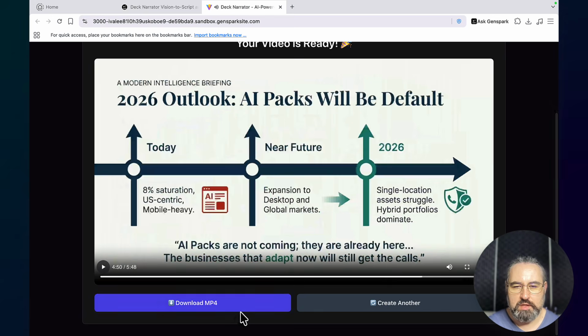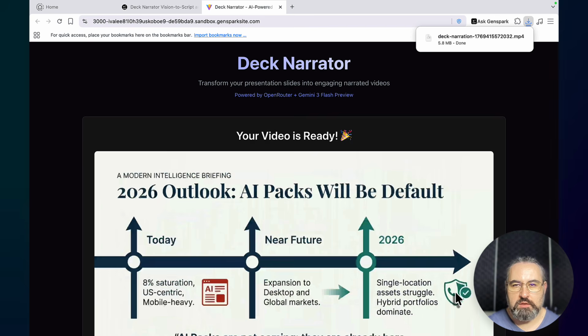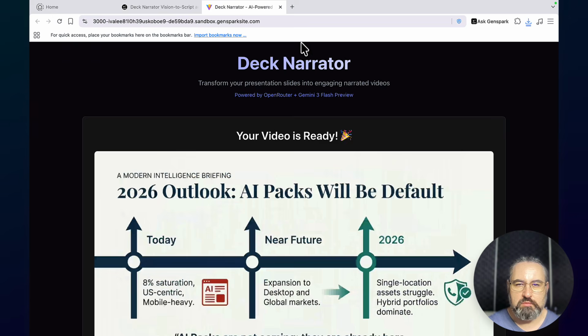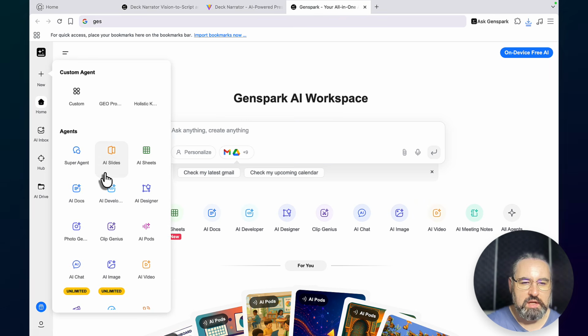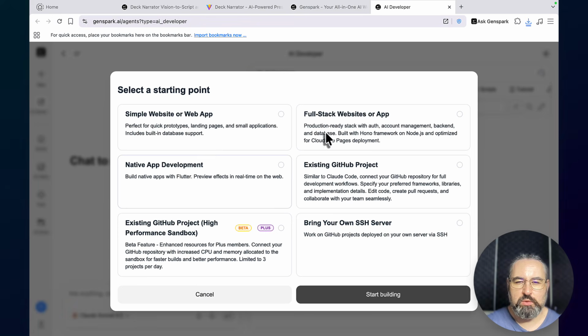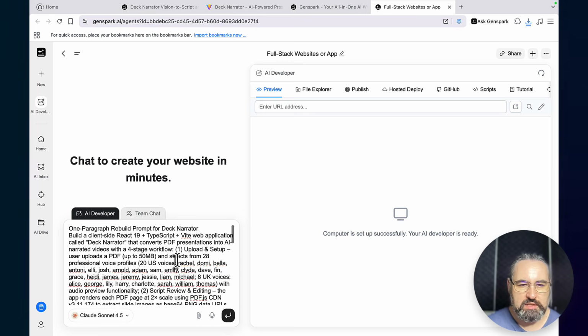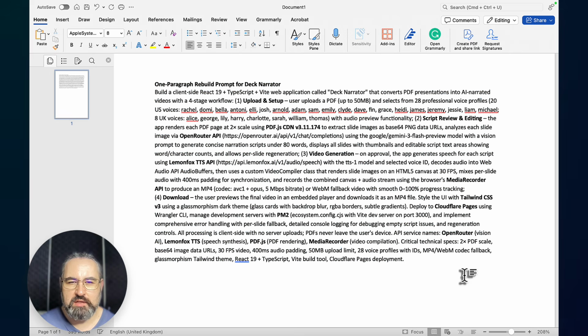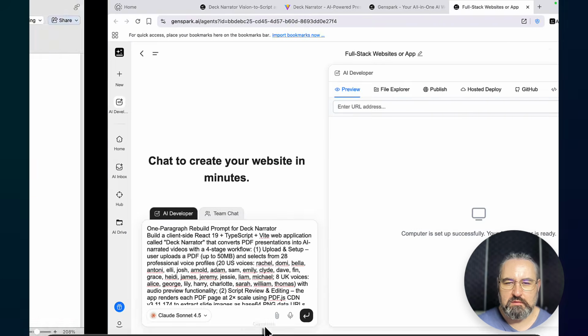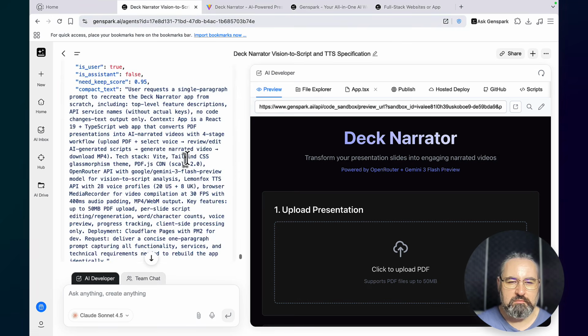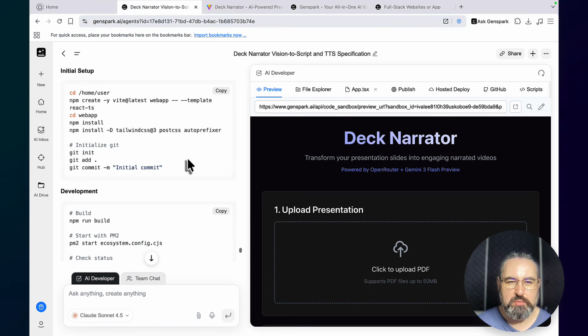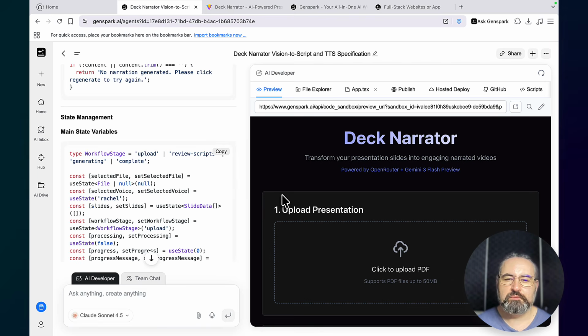Beautiful. And you can download this or create another. And to repeat this process, all you have to do is to go back to JSpark, then go to the AI developer mode. Then what you want to do is to choose full stack websites or apps. And you would want to paste in this prompt. I'll pause the screen so you can copy it. As you can see, this is using OpenRouter API for the scripting. It's using LemonFox for the voices. And if you wanted to get this app exactly, I also have a much larger prompt that I will be posting in my school community, so you can get this up and running even quicker.